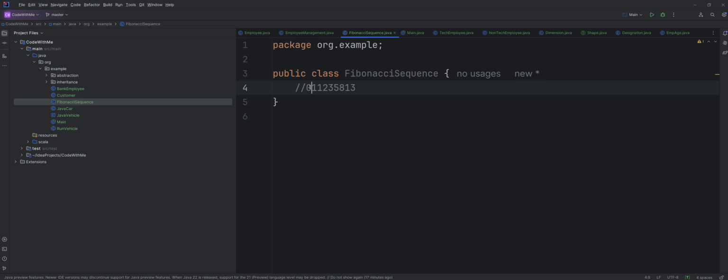So 0, 1, 1, 2, 3, 5, 8, 13. It goes on till whatever is your target. Like let's say you want to find the Fibonacci sequence up to 100, you can keep doing this. But till 100 iterations, what is the entire sequence that is generated? So this is basically the Fibonacci sequence.